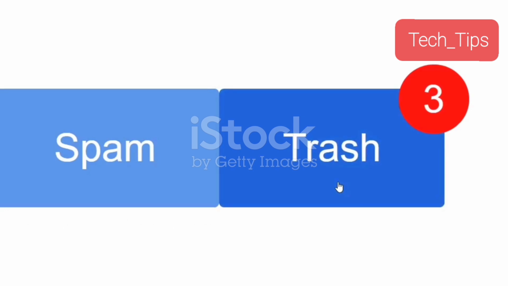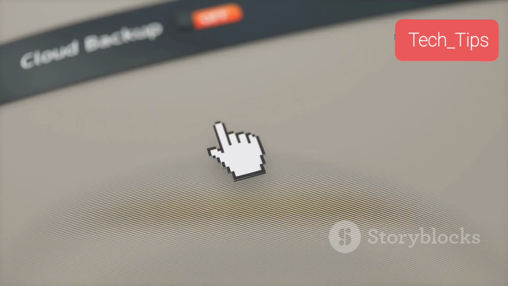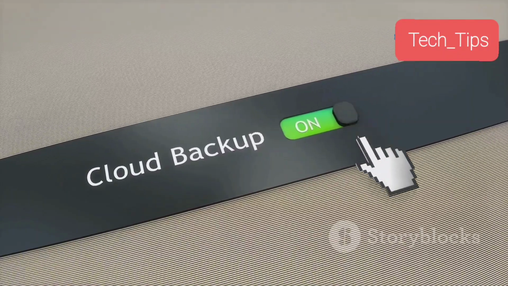For Mac users, the process is similar. First, check your trash. Click the trash icon in your dock. Find the file, right-click, and choose Put Back. If it's not there, you can use Time Machine, Mac's built-in backup tool.